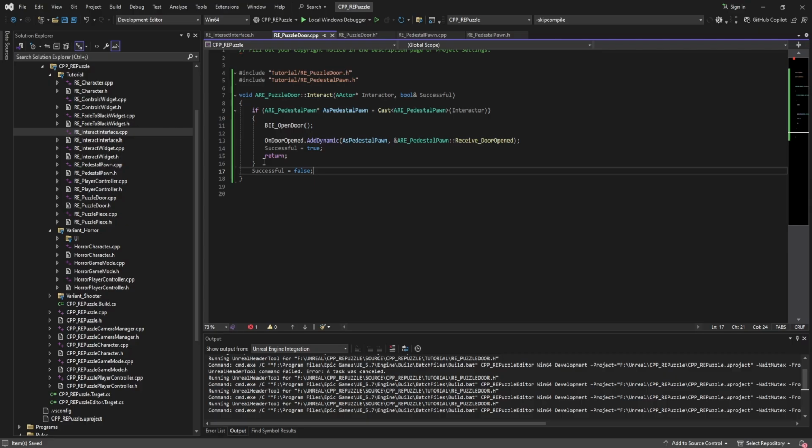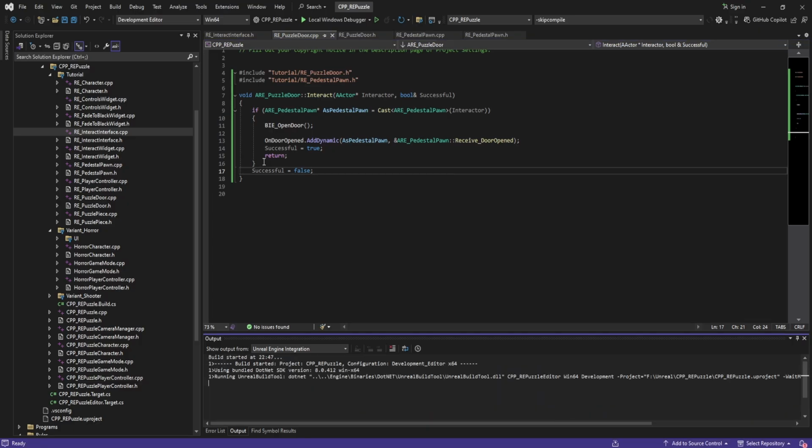Now we just have to compile it and go to our blueprints and get all the rest of the stuff done. So that's everything for C++. So Control F5, and I'll be back once it has loaded. Or if there's an issue, I will join you and fix that.